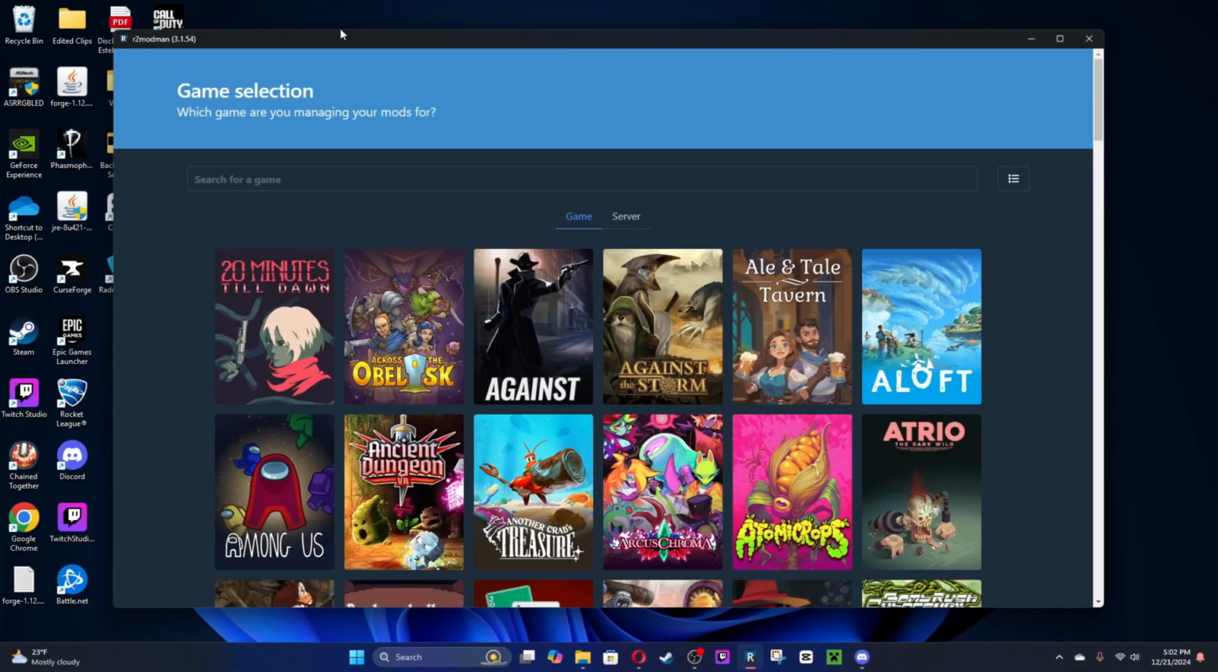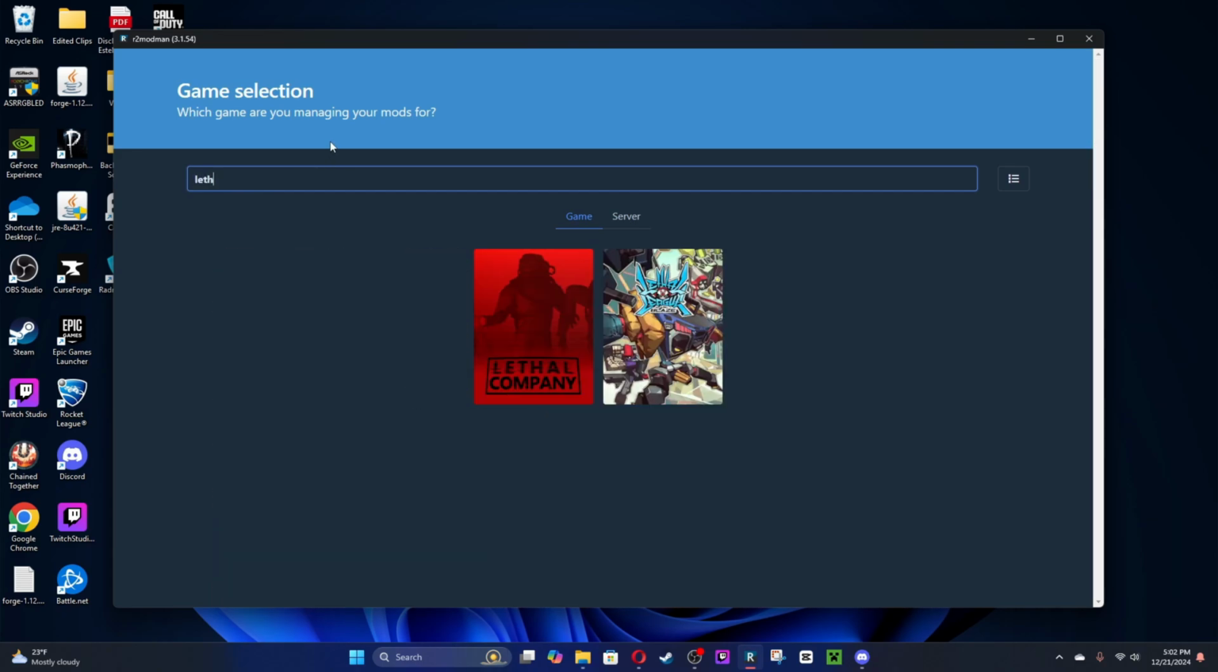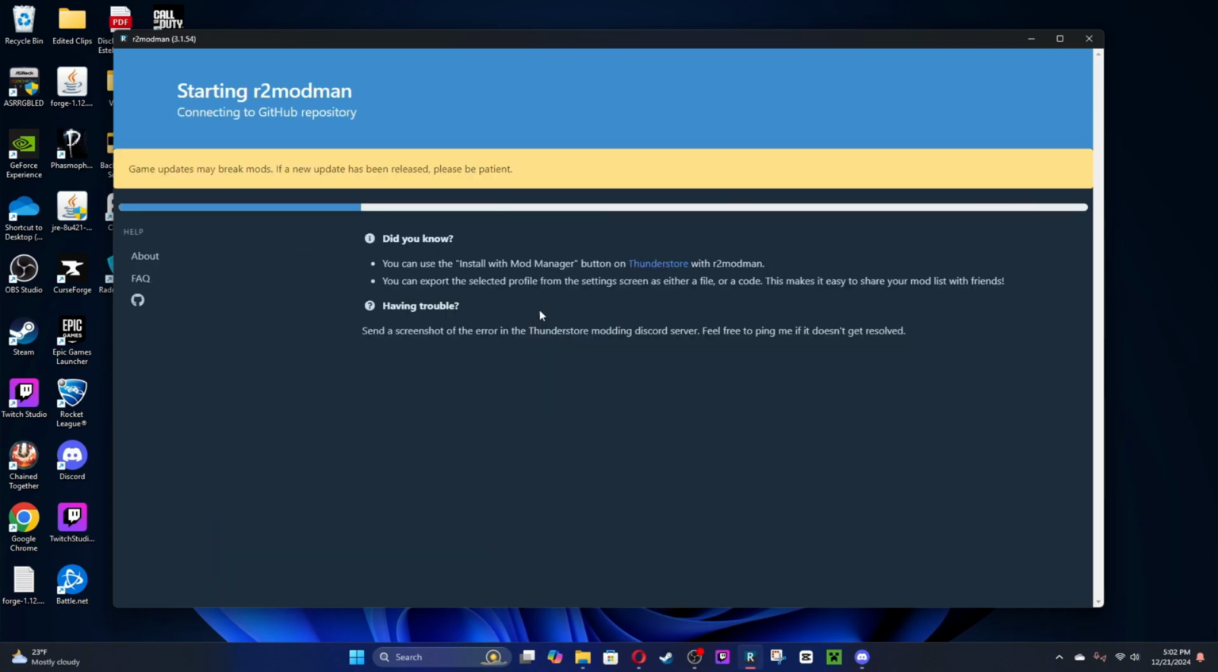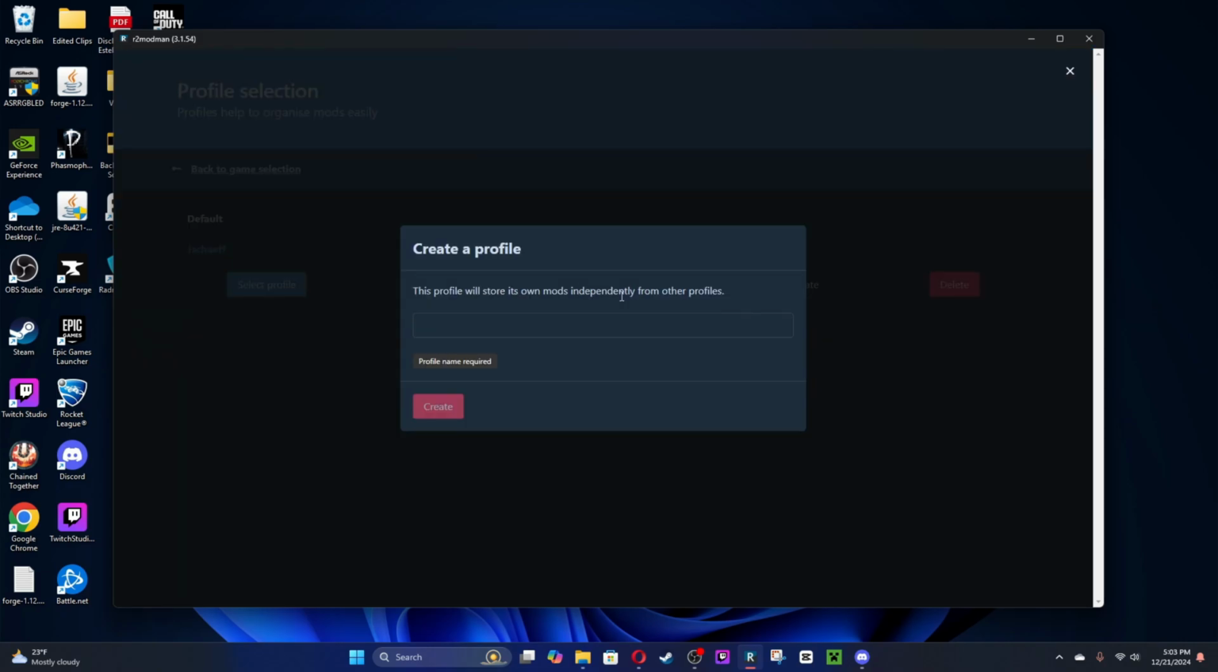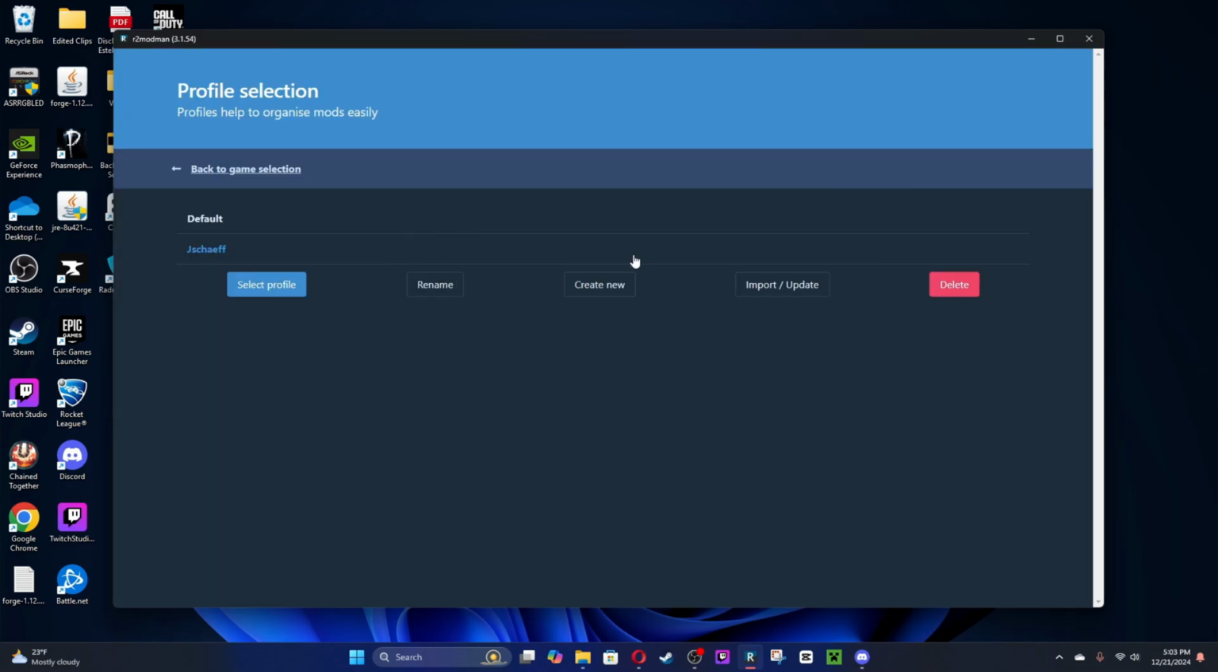When it's done, you should have a screen that eventually pops up something like this. All we're going to do is search up Lethal Company. Once that finally loads, this screen should pop up here. You shouldn't have a profile in there already, so you'll have to create one. Just create a new profile, name it whatever your username is, and hit create. But I already have one, so I will show you how we put in our files.